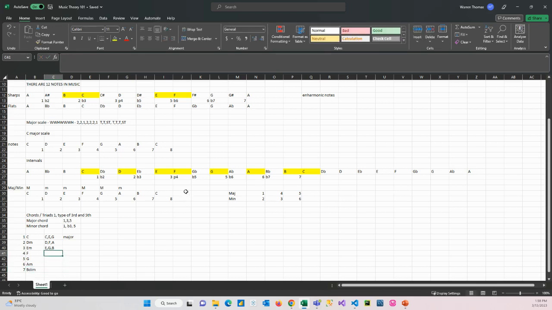So F, if we start on F, let's go down here, F, we skip one, we get A, we jump over, we get C. F, A, C. G, we start on G, skip one, pick one, go back to the beginning, skip one, pick one, G, B, and D.